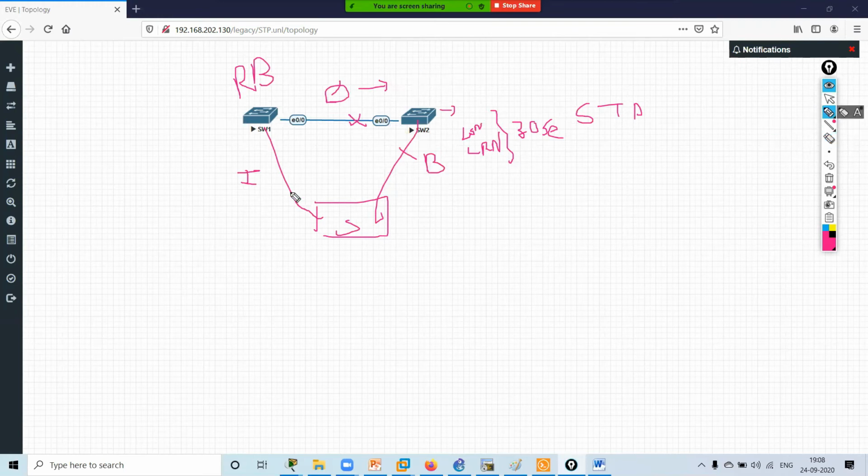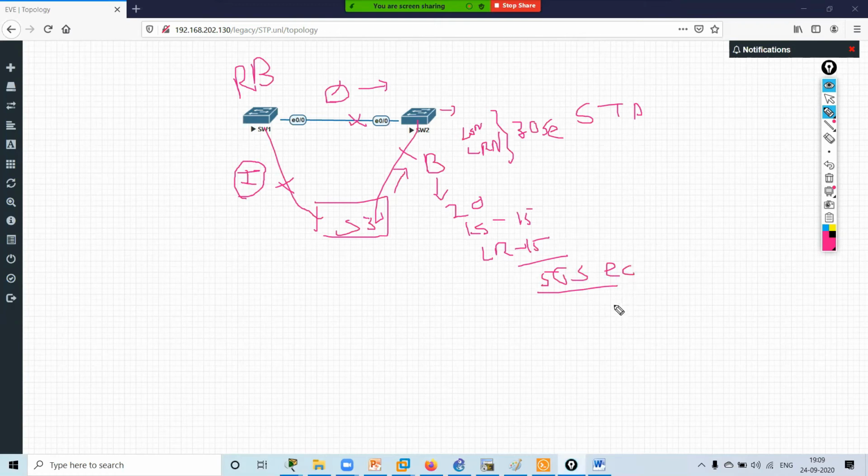But what if this indirect link goes down? Now switch 3 has to go via this route to the root bridge, because this link has failed. If my indirect link fails, this blocking port will be in blocking state for 20 seconds, and then it will go into listening for 15 and learning for 15. So the total time it will take is 50 seconds to come up. Understood? Direct link and indirect link failures.